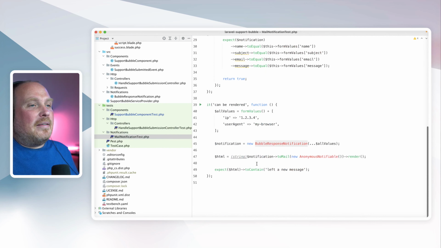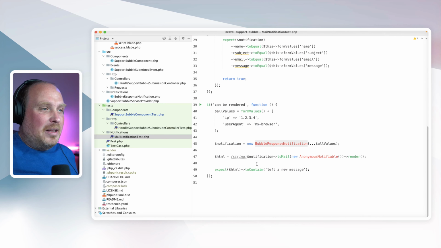So what I typically like to do for notifications and mailables is to make a unit test myself for this, where I just call that rendering code so that I know when this gets rendered out that all the variables in the blade file are correct, that I've specified the view name correctly. Let's see how we've done this.